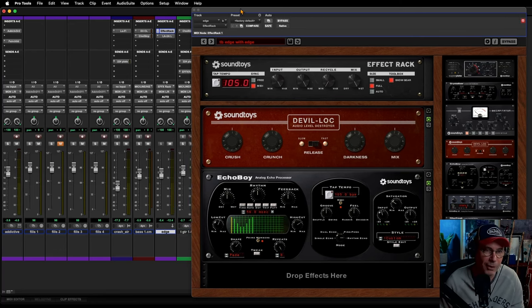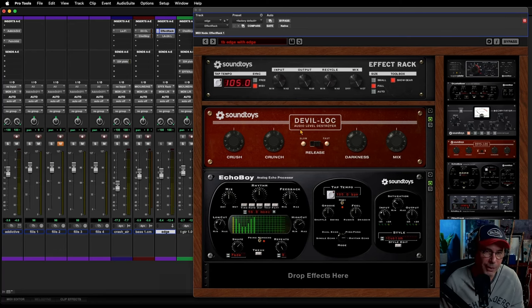So on the guitar, you could see we had a little of this harmonic destruction stuff with the Devil Lock and then Echo Boy. Tap tempo thing, I believe this is set for a little bit of a ping-pongy kind of thing, a little bit of an edge, U2 Edge guy thing. And the whole thing is set to 100% mix, doing what it does as an aux.